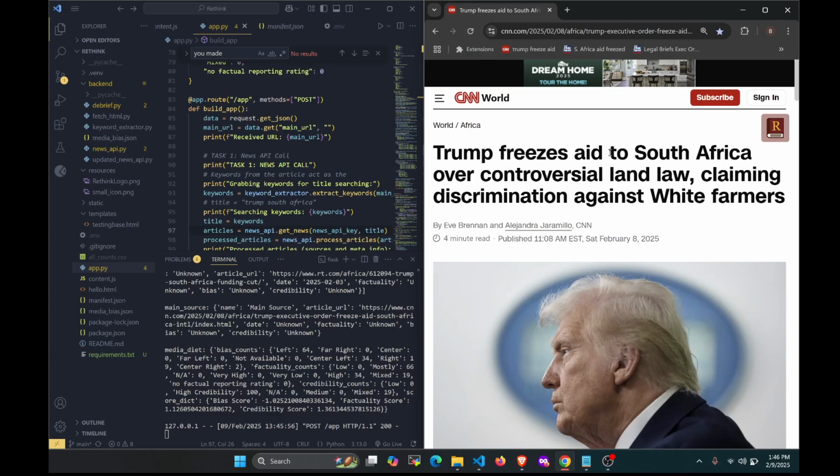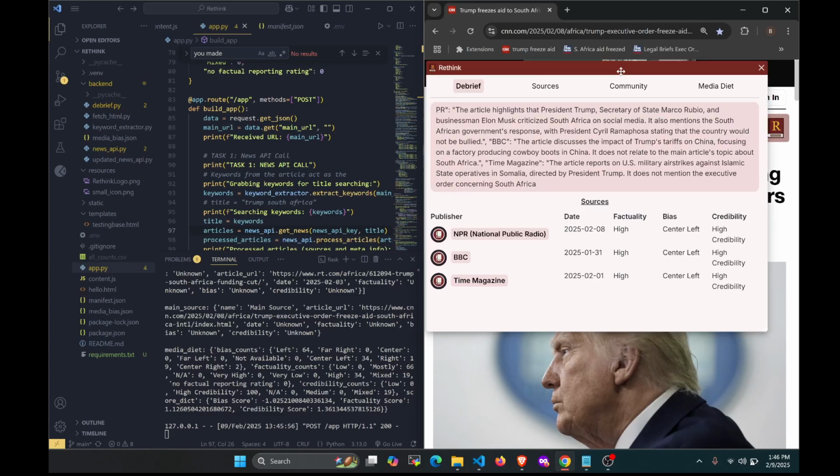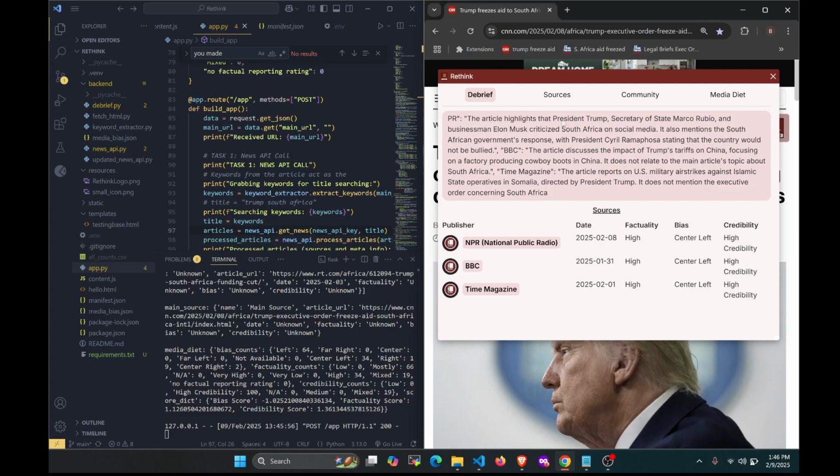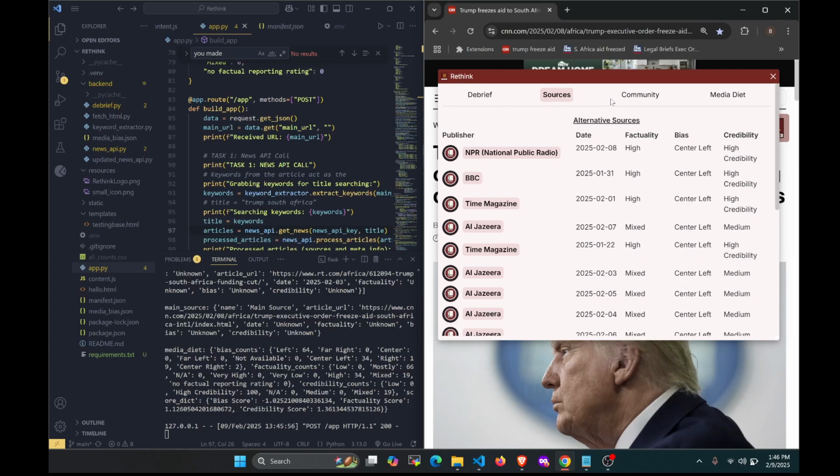When you load up an article on CNN, for example, you might notice this button with Rethink installed, and that's going to pull up the Rethink application. The first thing that Rethink does is provide you a list of sources which are related to the current article that you're reading.